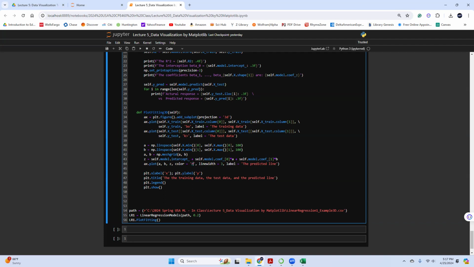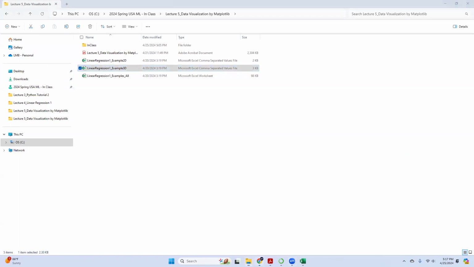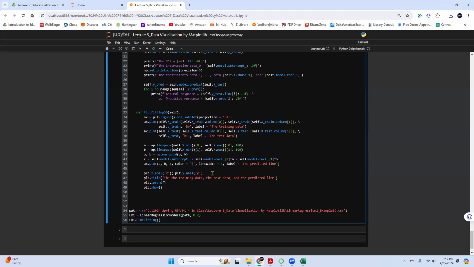Did I use red color? Sorry about it. Let me cheat a little bit. Yes, I even have an alpha here. Okay, color equal to red. Line width, I don't need it anymore. I have an alpha, which is to make it transparent so that I can see something. And then I'm going to change it from the predicted line to be the predicted plane.